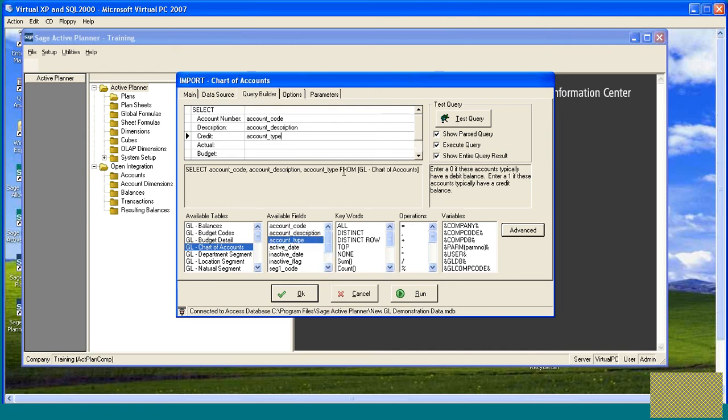And basically, what we know from our knowledge of the general ledger is that if the account type is greater than or equal to 200, and the account type is less than or equal to 449, then this would be a debit type.